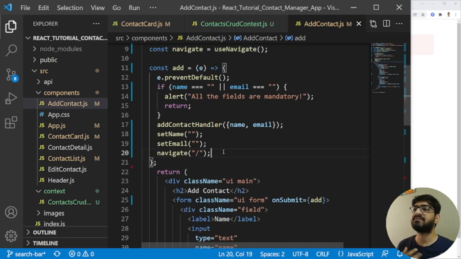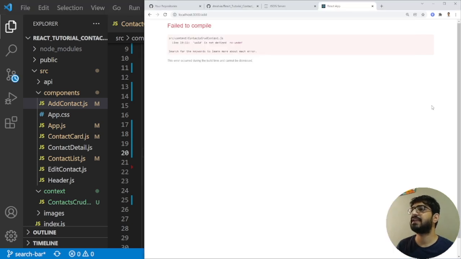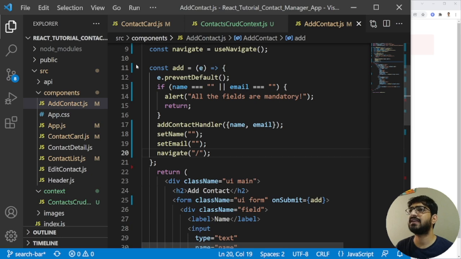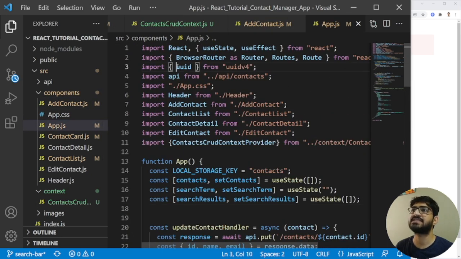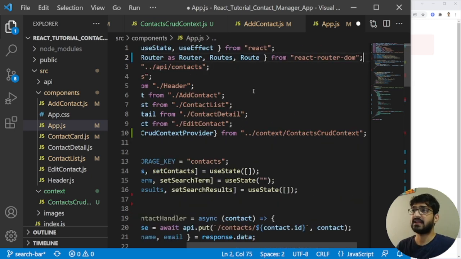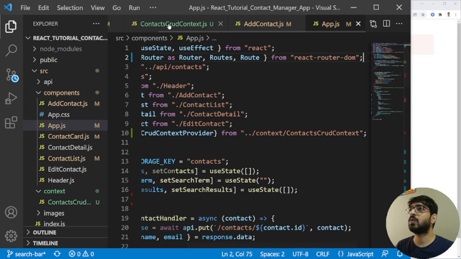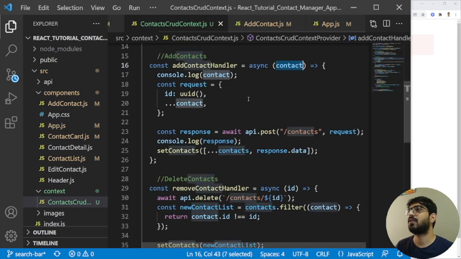All right, so now we have done it, and now if we go and test it, let me refresh it. And as soon as I refresh it, I get an error that the UUID is not defined. So let's fix that. If we go to the app.js, inside the app.js we have this UUID. So I'm going to cut this UUID from here. All right. And then I'm going to add this UUID in my context CRUD context.js.